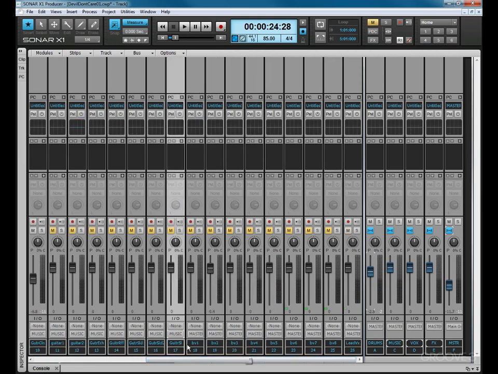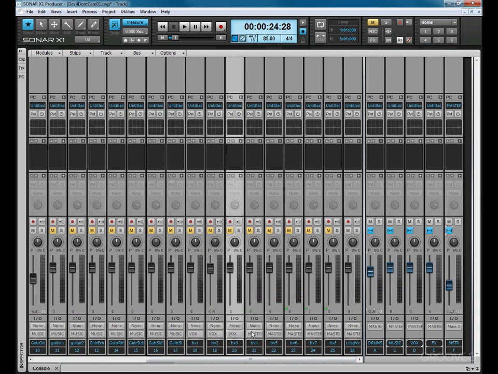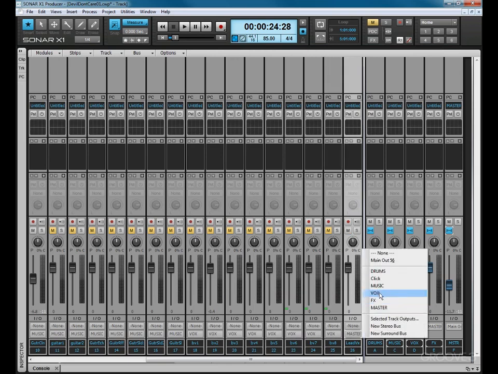Now we come to the background vocals. The background vocals go to Vox, and the lead vocal also goes to Vox.